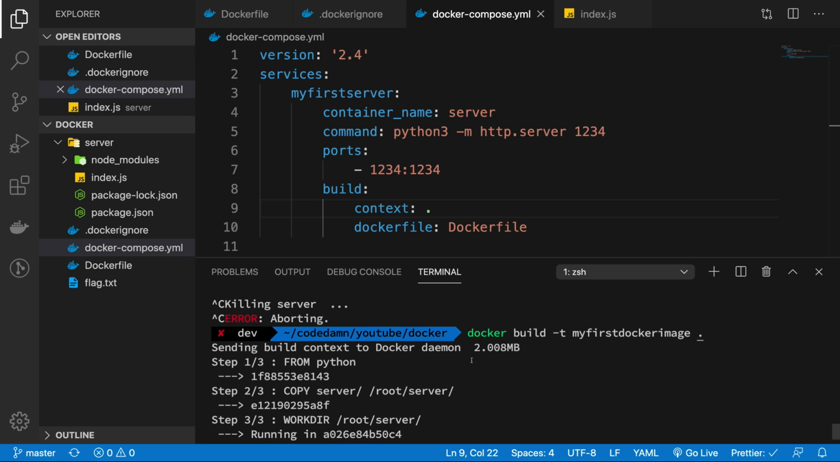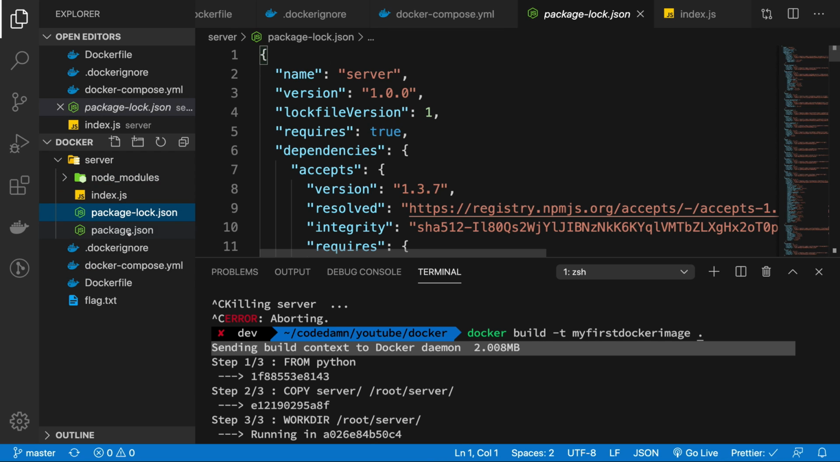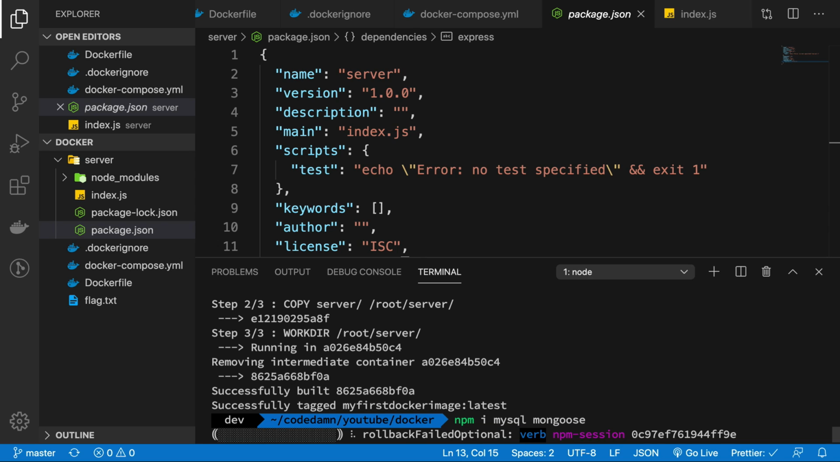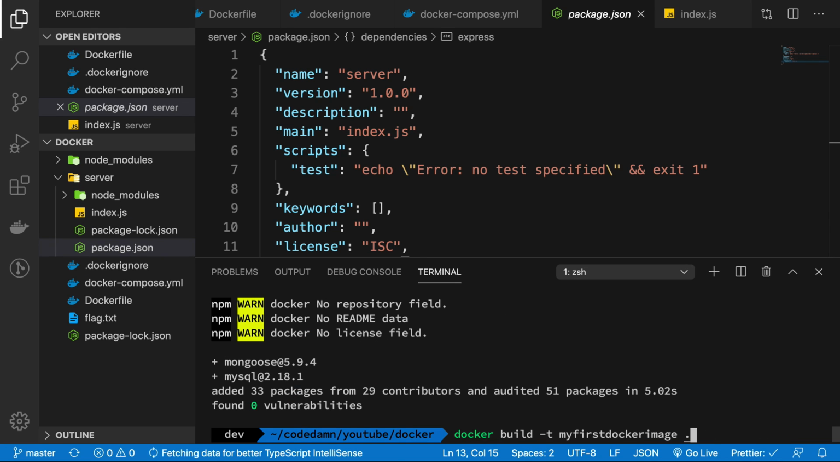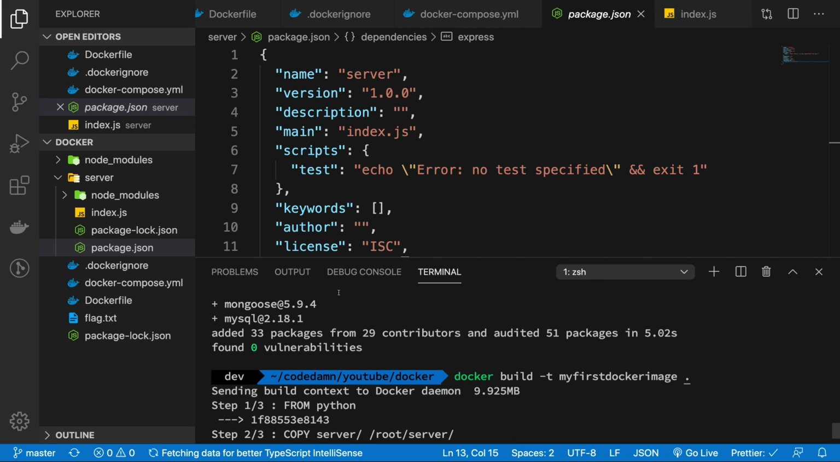You can see what we have in here is a build context of 2 megabytes. But that should not be the case, because this is just a few kilobytes of information. For example, let me add a bunch of modules, MySQL and Mongoose, for example. If I add these modules and run docker build again, you're going to see my build context is now 10 megabytes. So it is in fact copying the node_modules folder as well.